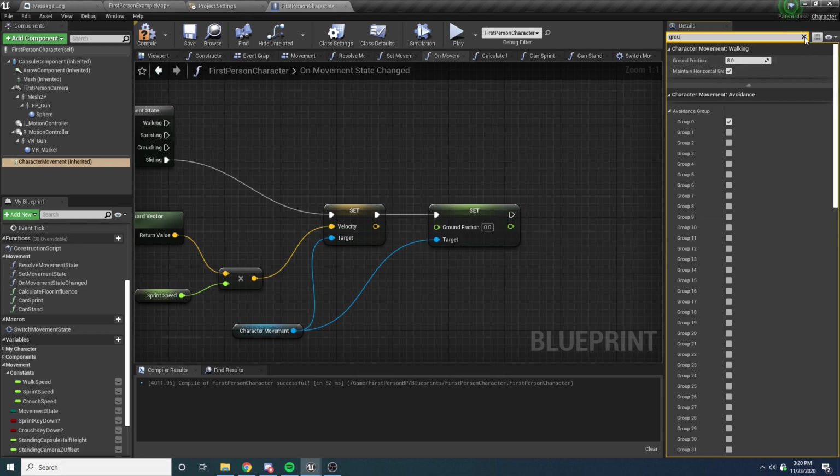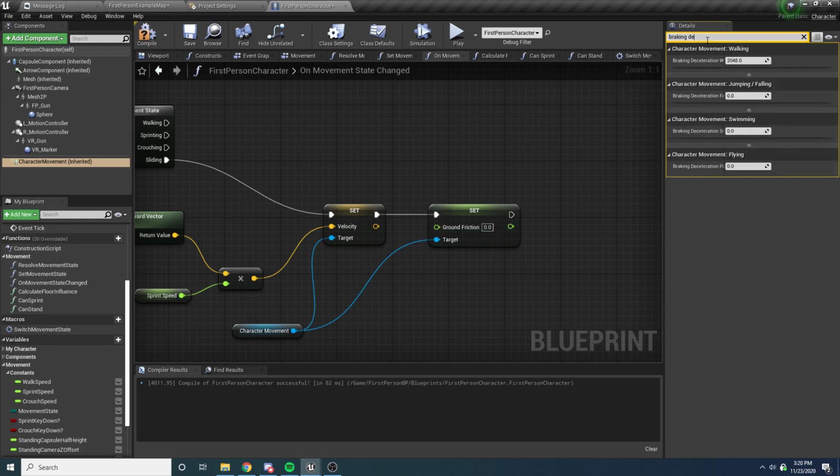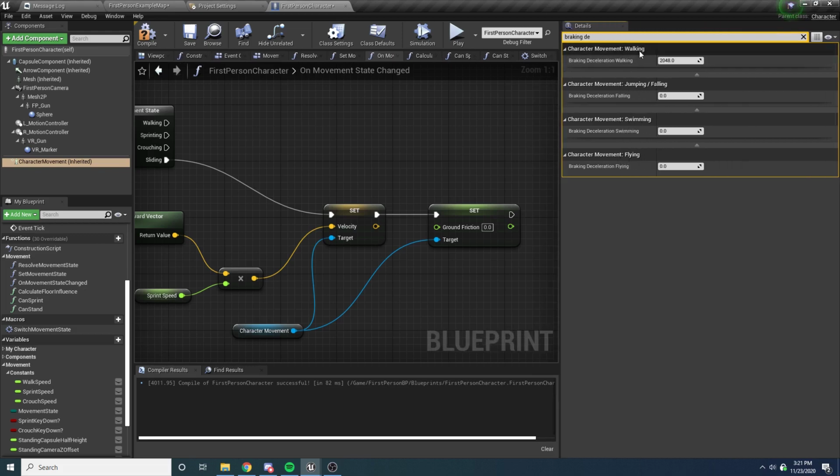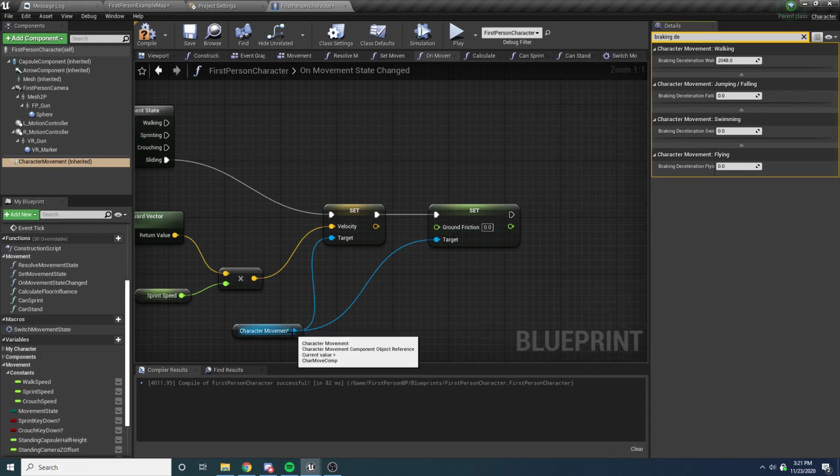But it's not the only thing that slows down your character. There's also this thing called braking deceleration, and there's a bunch of them. But the one we obviously care about is the one for when you're walking or on the ground, and currently it's set to 2048. So friction and braking deceleration are the two values that affect how fast your character slows down, and those are the two we want to adjust.